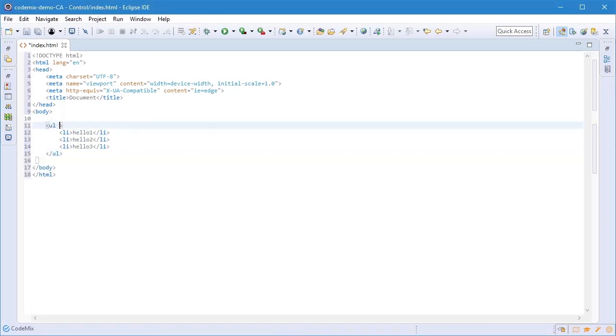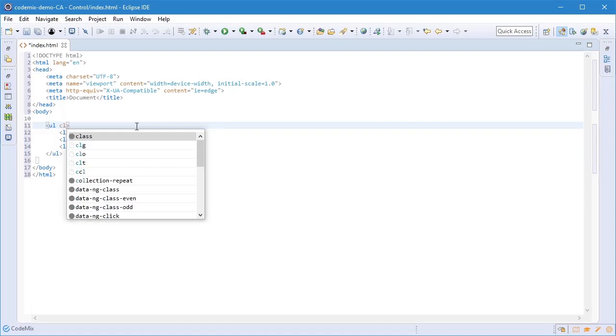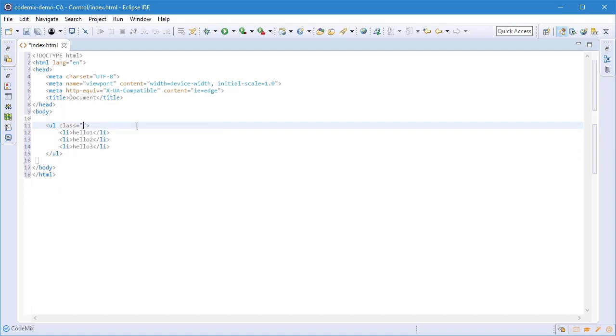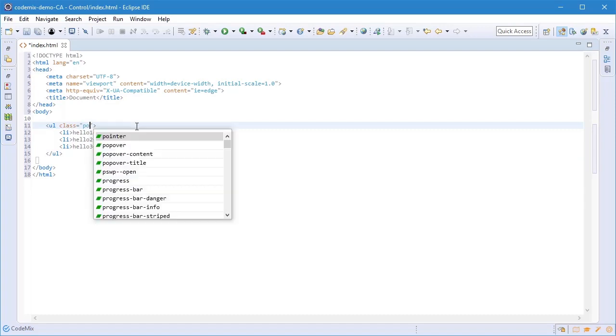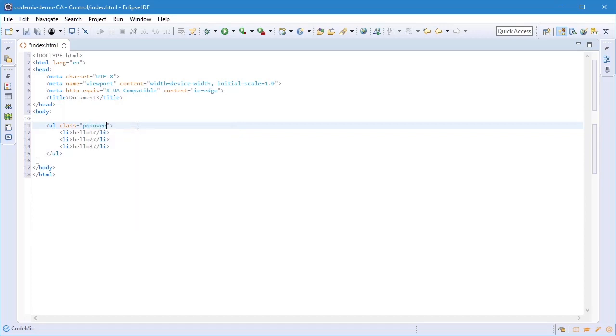I'm going to continue to use content assist. Notice that it appears as I type, and we even have content assist for CSS classes. So this is something that scans your workspace, figures out what classes you have defined, and would suggest them as part of your HTML content assist.